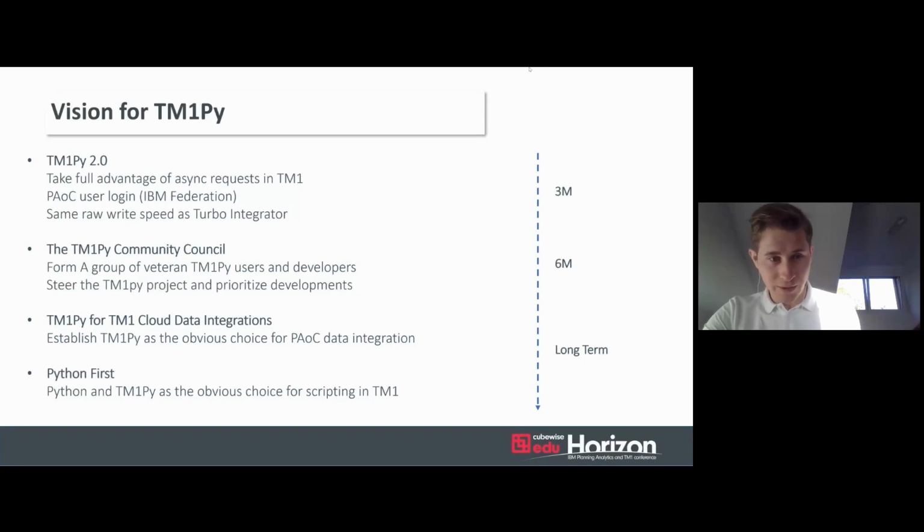Then something that's not entirely in our hands, but very important to us, is to make sure that we catch up on raw write speed. When it comes to 100,000 cells from a flat file into a cube, at this moment Turbo Integrator is faster than the REST API, so it's faster than TM1py, and we would want TM1py to catch up. We would like it to be on par, and of course that's not entirely in our hands, but we're working with IBM to address this. I think that'll be a big moment for TM1py when we can say not just your scripts are faster, but measuring raw throughput, we are just as fast as Turbo Integrator.